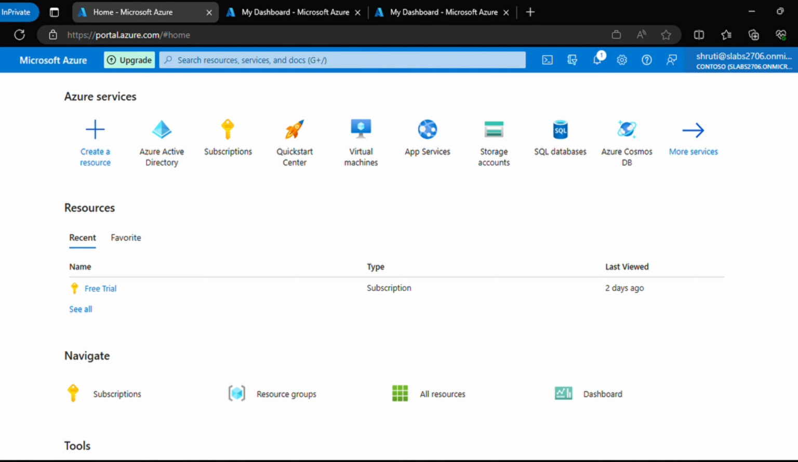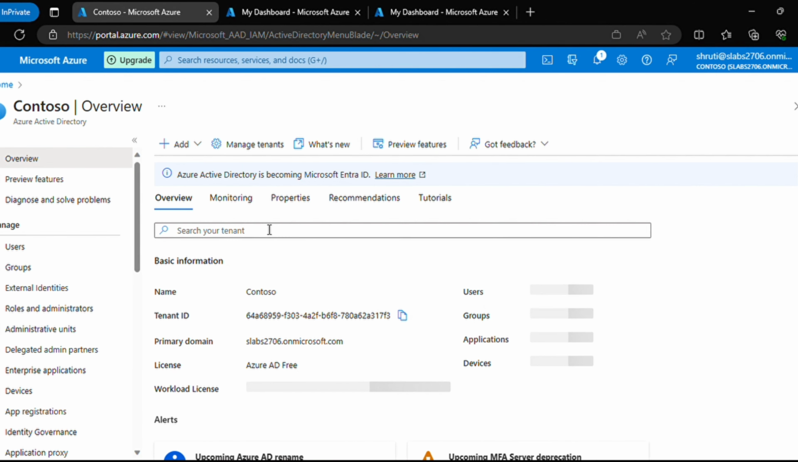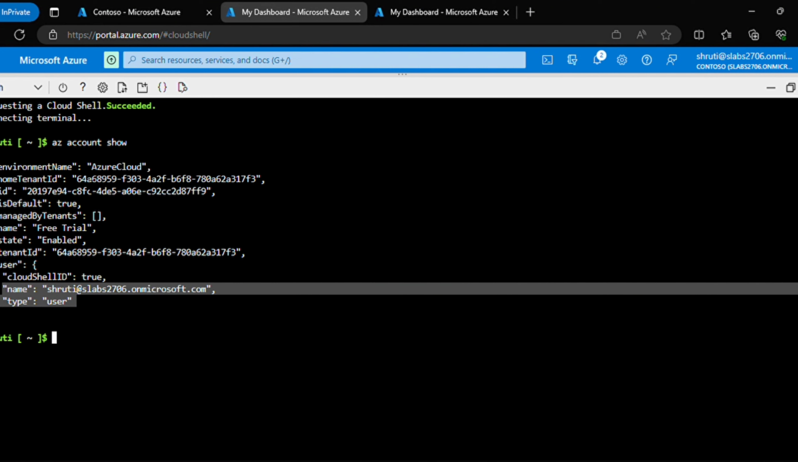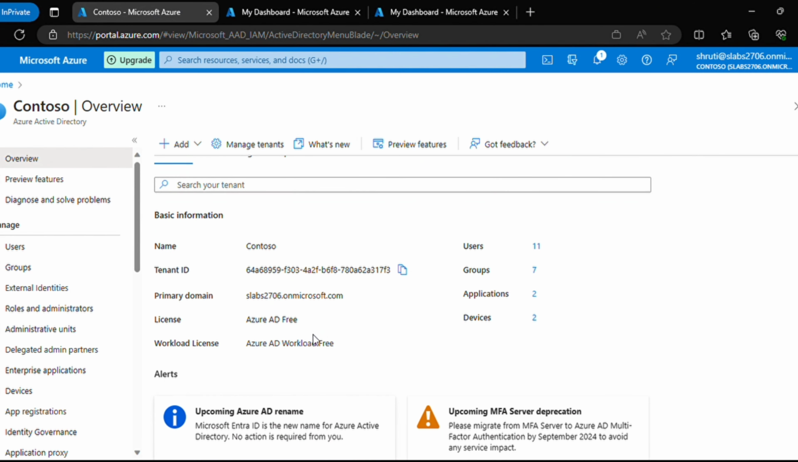I'll quickly come here in the GUI and open a subscription. I'll go to my Active Directory and open my account details to show you if this is the same information I'm getting. See, can you see the tenant ID? This is the tenant ID, and this is the same tenant ID I'm getting. I also get which subscription I have, the name, the subscription ID, and the status, whether it is enabled or disabled.